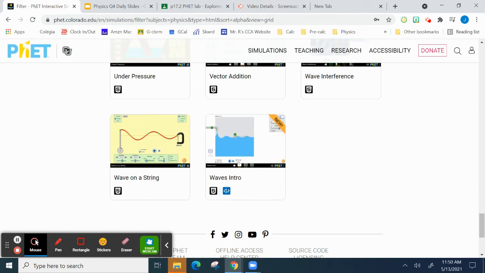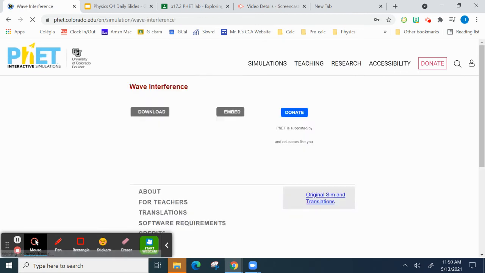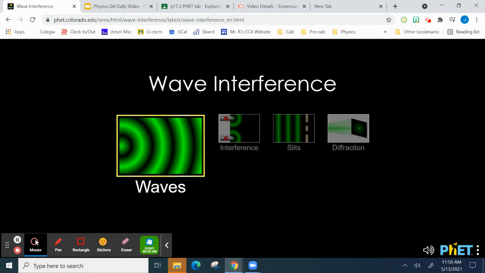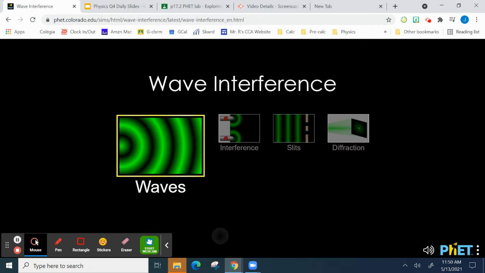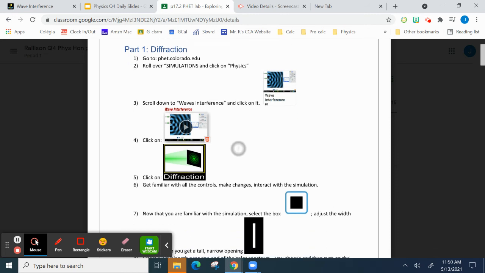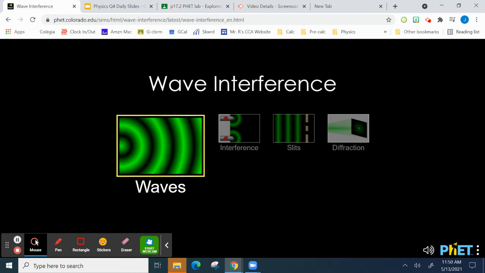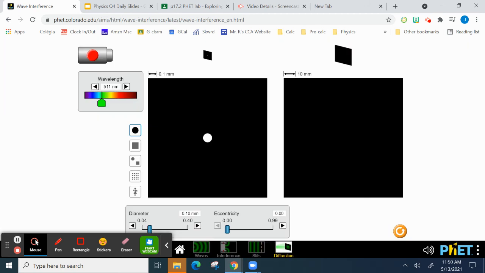So we're going to go down here. Waves start with W. So we're going to go wave interference. We're going to open that one up. And we're going to start that. And then we're going to go, where'd our lab go? There's our lab, okay. So click on that. Okay, then we're going to look at diffraction first. Diffraction, all right. And then we're going to click on it again to start that up.